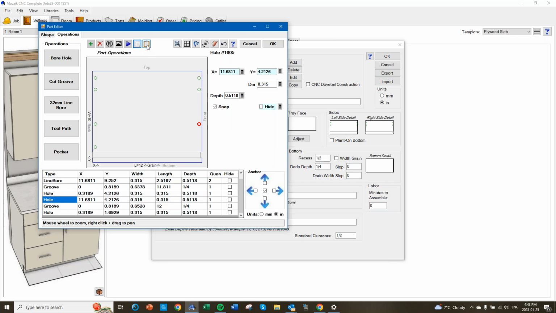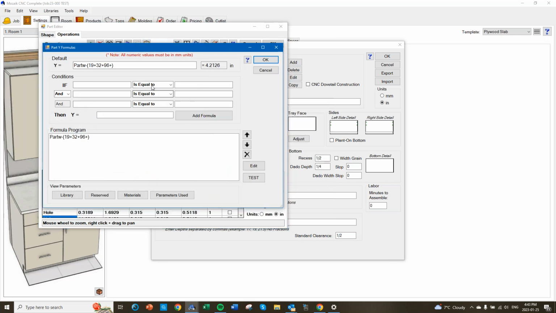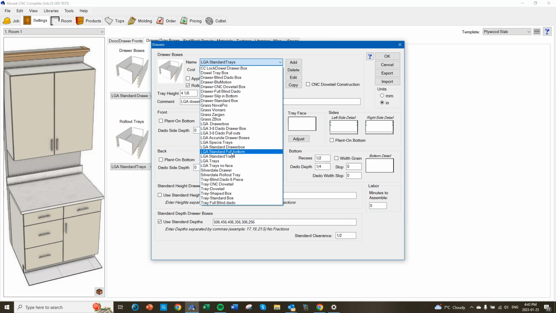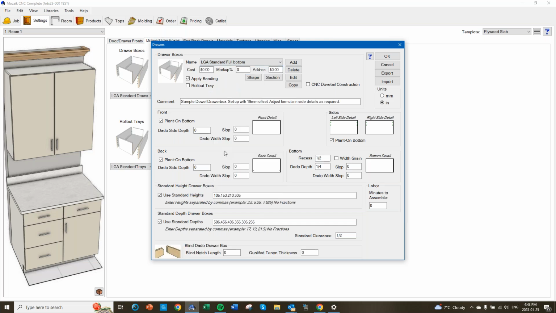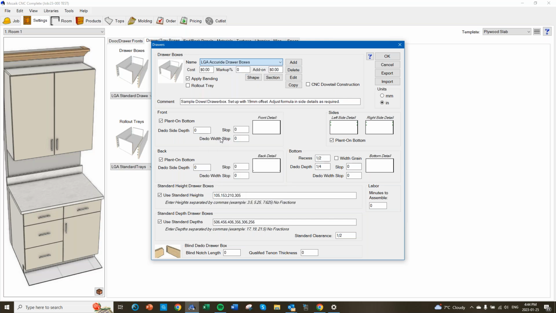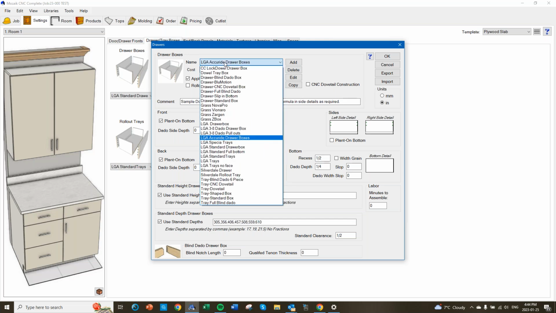Copy that. Okay, so we did the standard LGA standard tray, LGA standard drawer box. Do you want to do all of the LGA stuff? LGA standard full bottom. This is standard full bottom. You've got species trays, Accurai drawer boxes, 3/8 full dado, 3/8 dado, LGA, probably not. LGA drawer box.